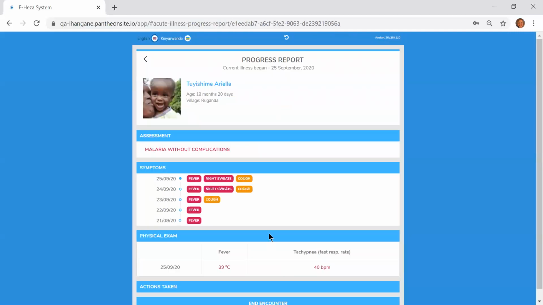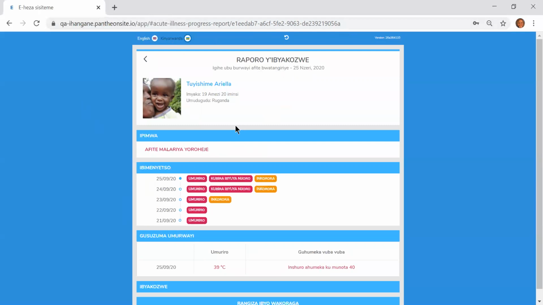So in this case, it will be lack of stock. We'll save. And then we will get the same progress report with the same information, including the assessment and the timeline of symptoms and physical exam. And again, this can be viewed in both English and in Kinyarwanda. Thank you very much for your time, and stay tuned for more videos.